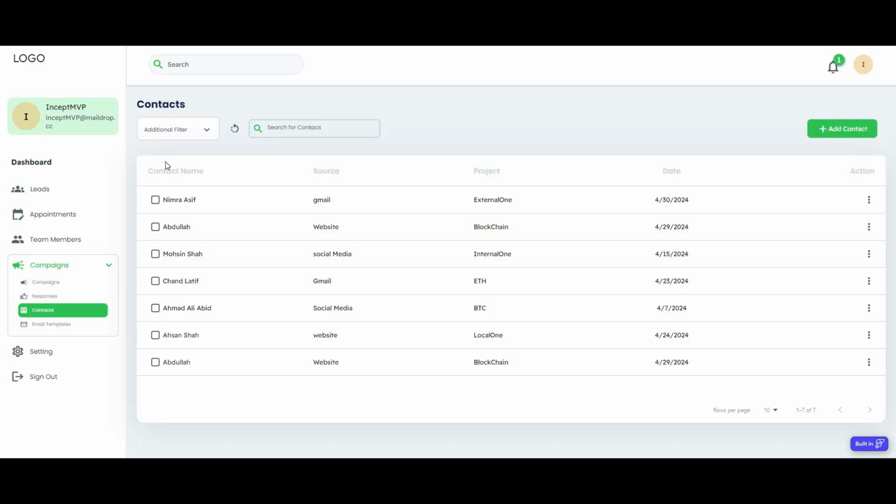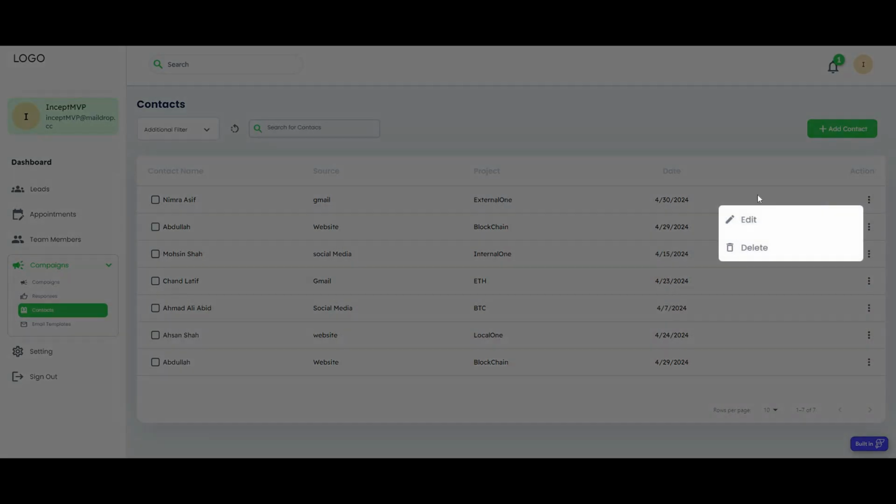In the contact section, we can see the number of contacts which are being added in our system. The source, for example, different contacts can have different sources of contact. So let's suppose that Imrasif has the Gmail, Abdullah has website, so we can also add these basic informations against different contacts as well. We can simply see the projects which are being related to that contact, the date on which that contact was added.